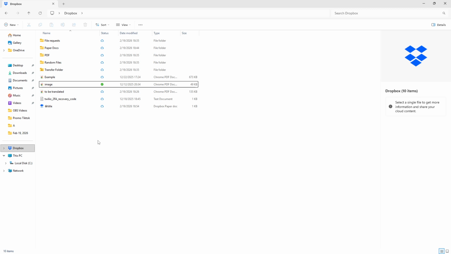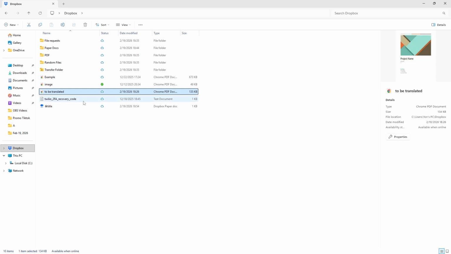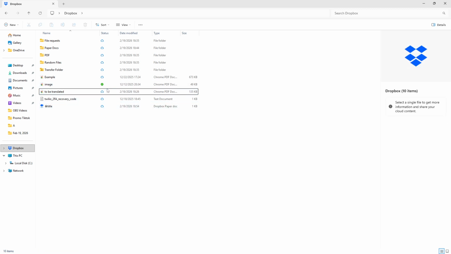That's all there is to it. Open your Dropbox folder, right-click what you need, select Make Available Offline, and confirm the green checkmark. Now you're ready to work confidently, with or without internet.